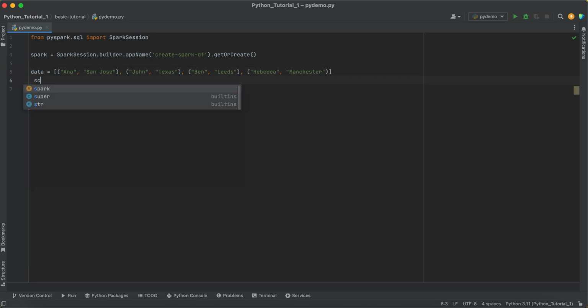and in the schema field, let's create some schema for this. In the schema, we have the first column as name, and the second column as, let's say, city. So this is how we tried to create the data, which has 4 rows, and the column names that we wanted to have are name and city.